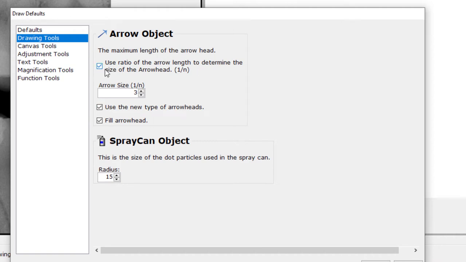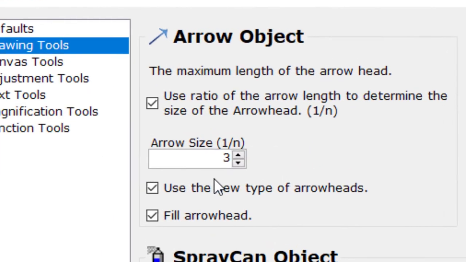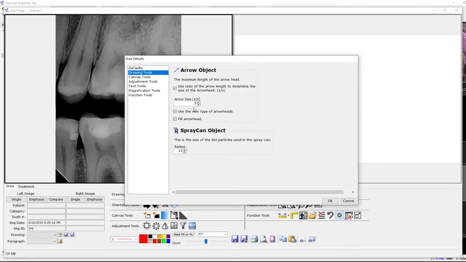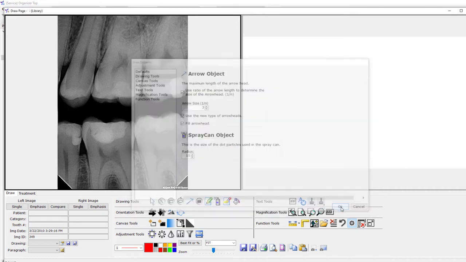I recommend clicking this box to use the ratio of the length of the arrow to the head of the arrow. Otherwise, it gets really, really complicated with these different resolutions. So click this box. For most of your purposes, an arrow size of 3 is going to be appropriate. That isn't the actual size of the arrowhead. That's the size of the ratio of the head of the arrow to the line. And I found that a ratio of 2 to 3 works pretty well. You want to use the new type of arrowheads, and you also want to fill the arrowheads. Configure your defaults in this way first and see how that works for you.